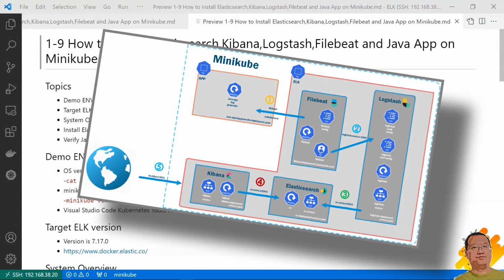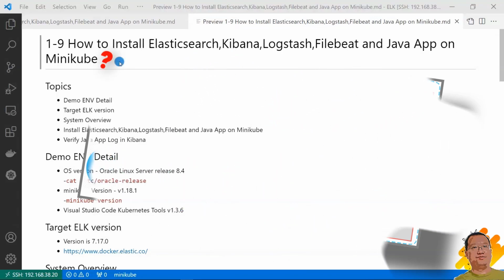The end-to-end means 3 Java apps generate logs, Filebeat sends the Java apps logs to Logstash, and Logstash accesses and ships log data to Elasticsearch. Kibana is able to access Elasticsearch. Kibana UI is ready to use. You will have a real-world ELK learning environment on Minikube.